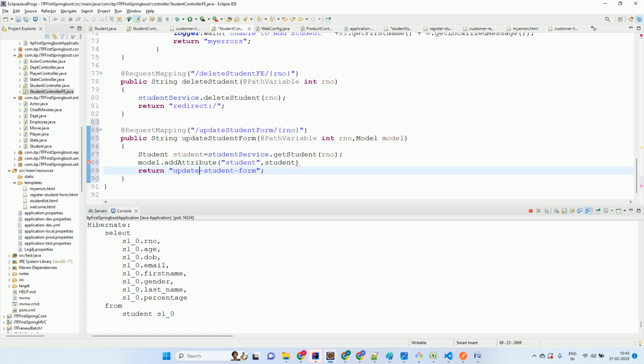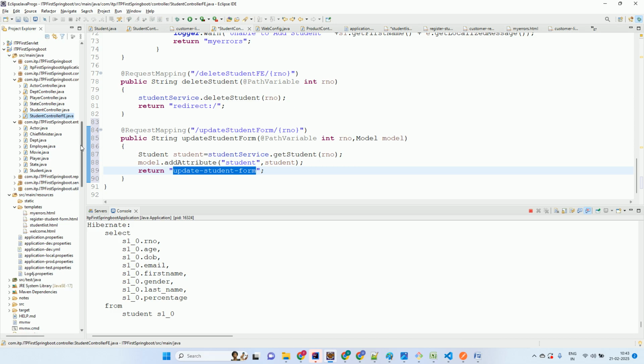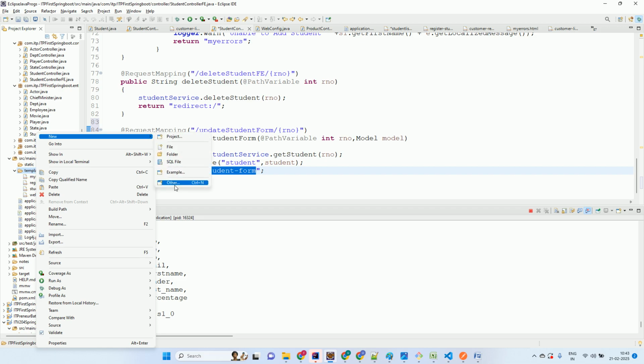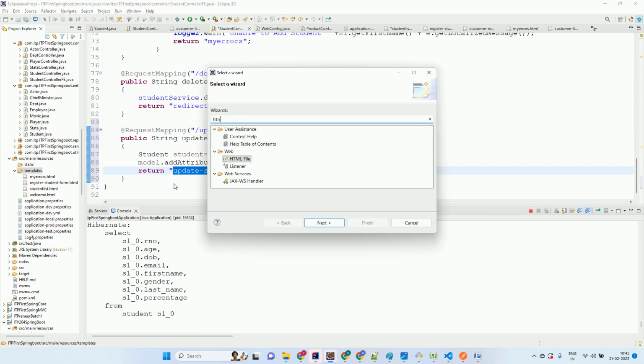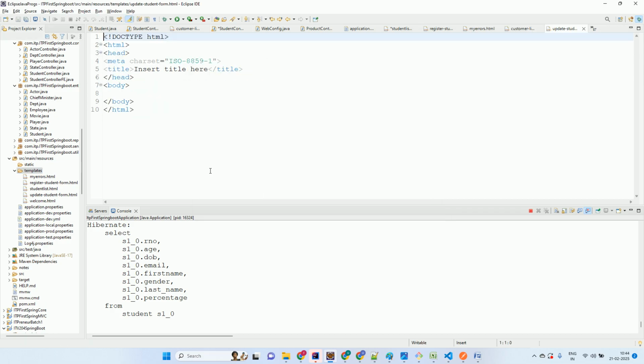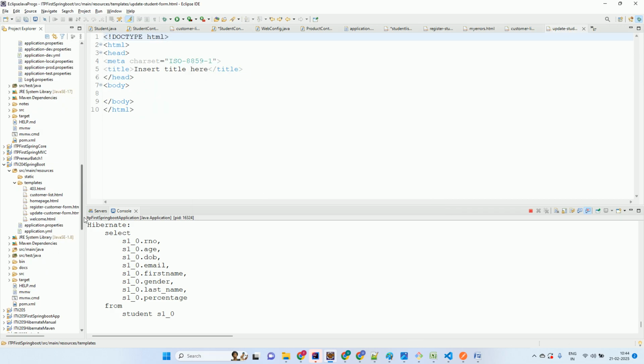I do a copy. This is my templates folder, right? For Spring Boot. Right click, new, make an HTML file, dot HTML. So we have the update student over here. Let's take that, Control A, Control C, and we just have to change the entity, right? Update student form. Control A, Control V. What will I say over here?